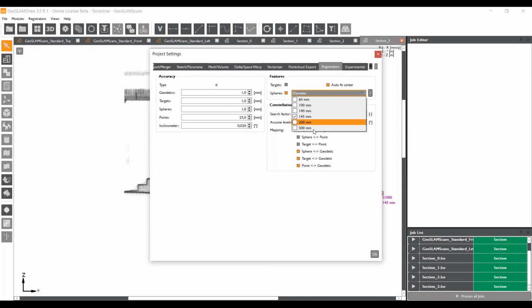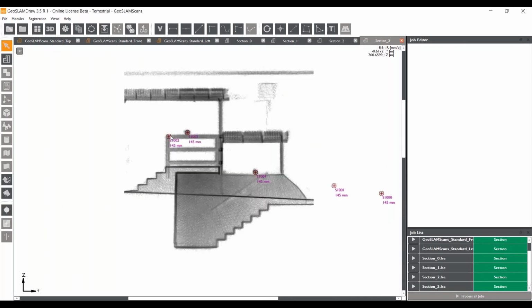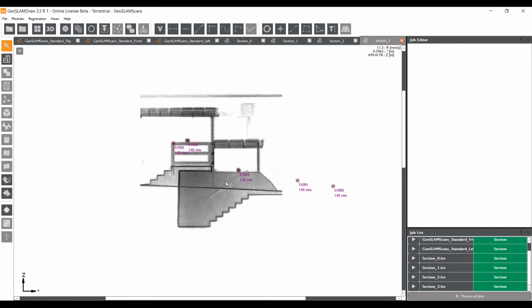And now you see here I have the 500mm, and I would be able to check that. And then if I use this tool here, it will try to search for 500mm and 145mm.